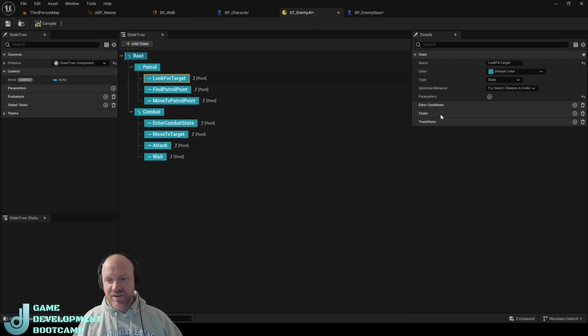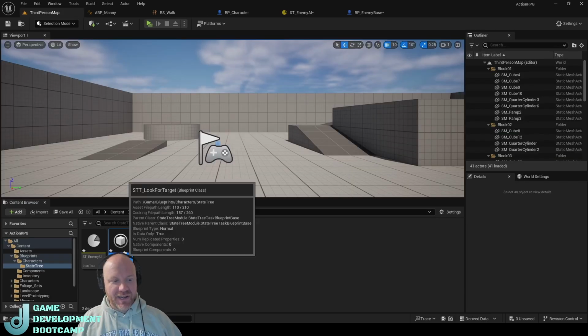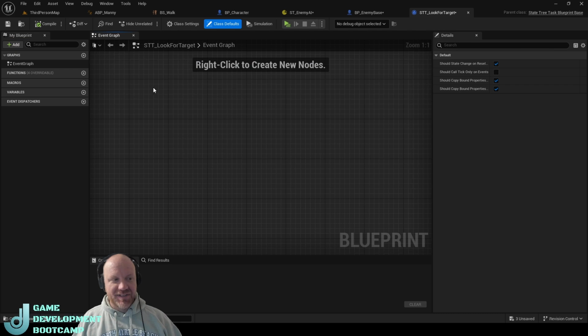And so here I can add a task. On the right side, I'll click this plus sign and then find my look for target task. And now we can see that look for target state has a task of STT look for target. And what do I want this to do? So let's go back and open our task, and we can see it looks pretty much the same as other blueprints we've used. The only difference is when we go to our functions, it just has these 4 states that we talked about.